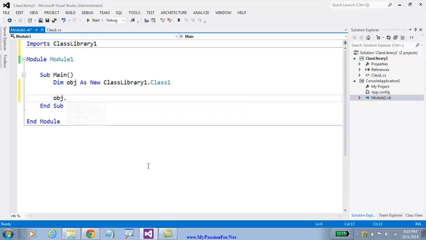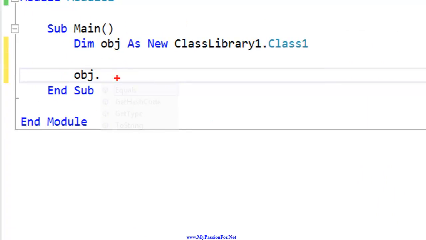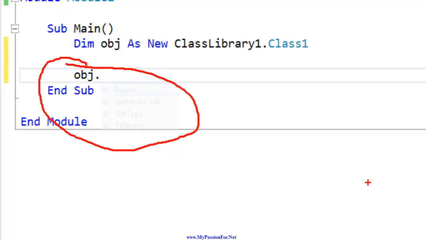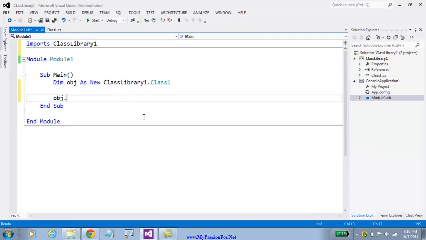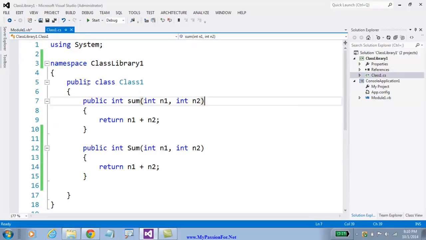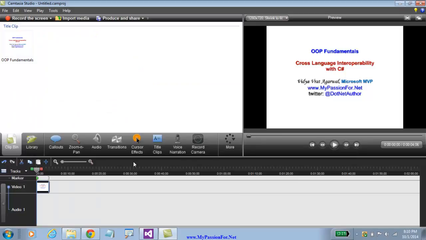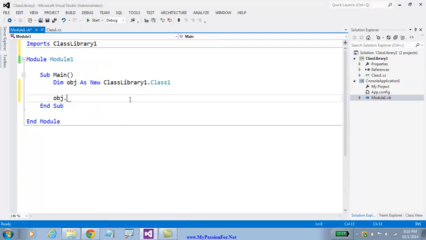As you can see, the point worth noticing is that here you are not able to see any sum method which I have created. Let's have a closer look again. There is no sum method displayed, whereas if you recall, in my Class1, I have a small letter sum and this Sum. So why am I not able to see any of the sum methods here? The problem is that VB.NET by nature is a case insensitive programming language, and it is getting confused about which sum method to show. For VB.NET, both the sum methods are the same, so it cannot differentiate. Now that's the problem. How do we solve it?